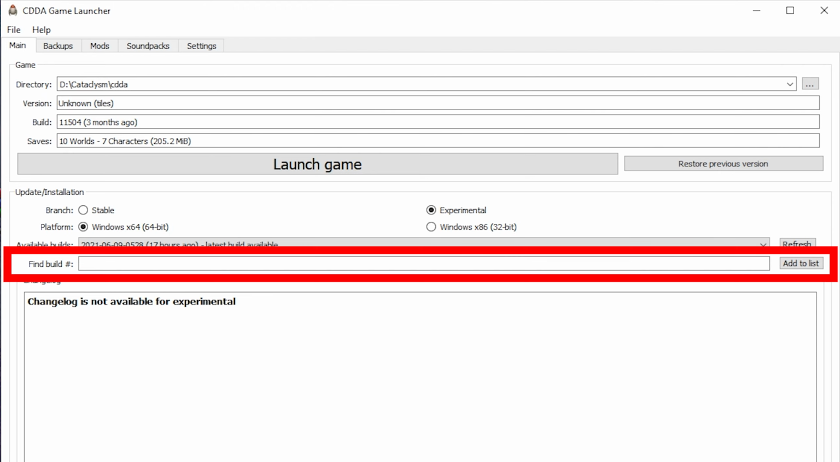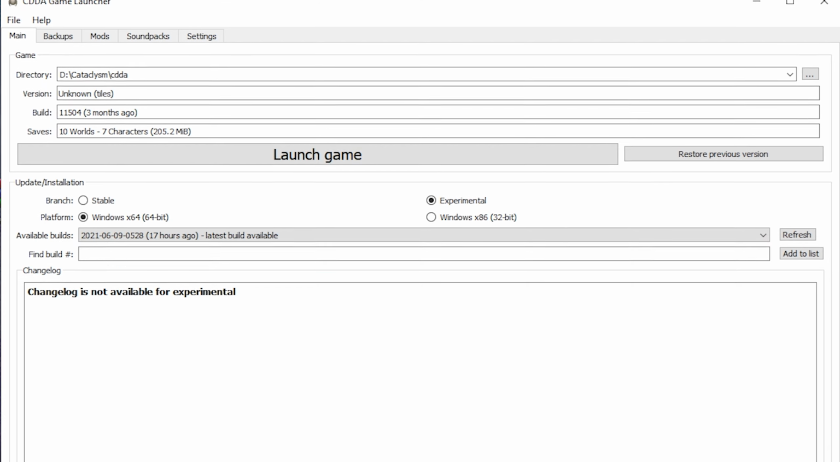There's also a find build text box here that you can search for a specific build if it does not appear in the drop-down menu. Now I've never used this, not really sure how it works, I couldn't get it to do anything when I was testing this out, but I've also been playing the game with the launcher for years and I've never used this feature, so you probably don't need to worry about it too much.